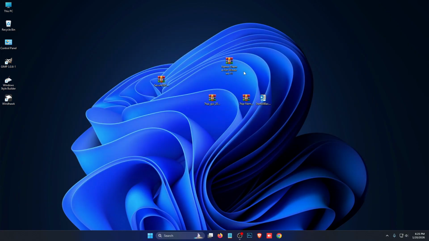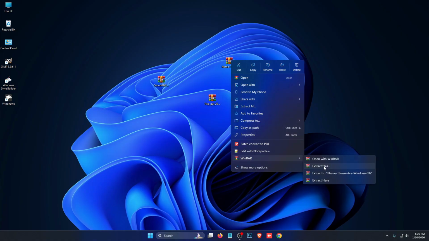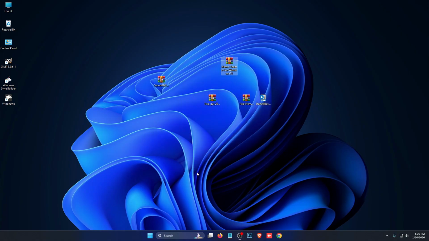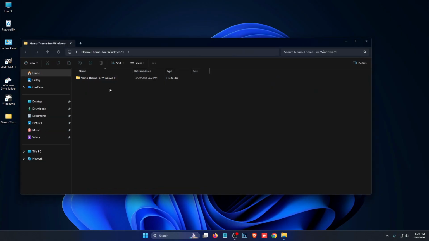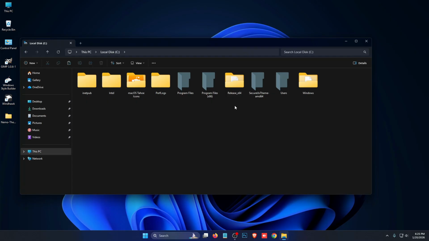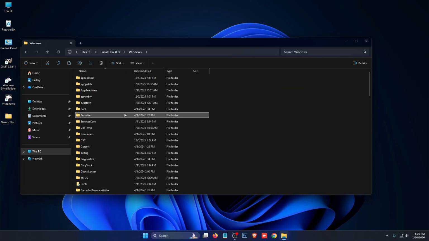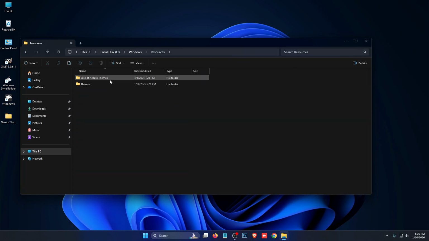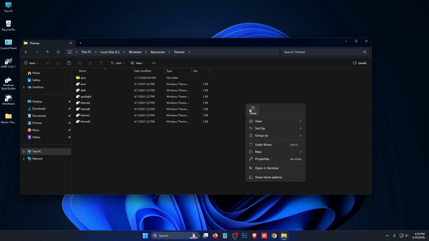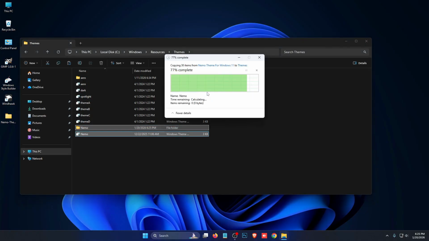Now we have to install the theme. Right click on this theme file and unzip it, and then go to this theme folder and copy these theme files, and then go to C drive and go to Windows folder, and in here you have to find resources folder, go to themes directory and paste it here, and then click on continue.